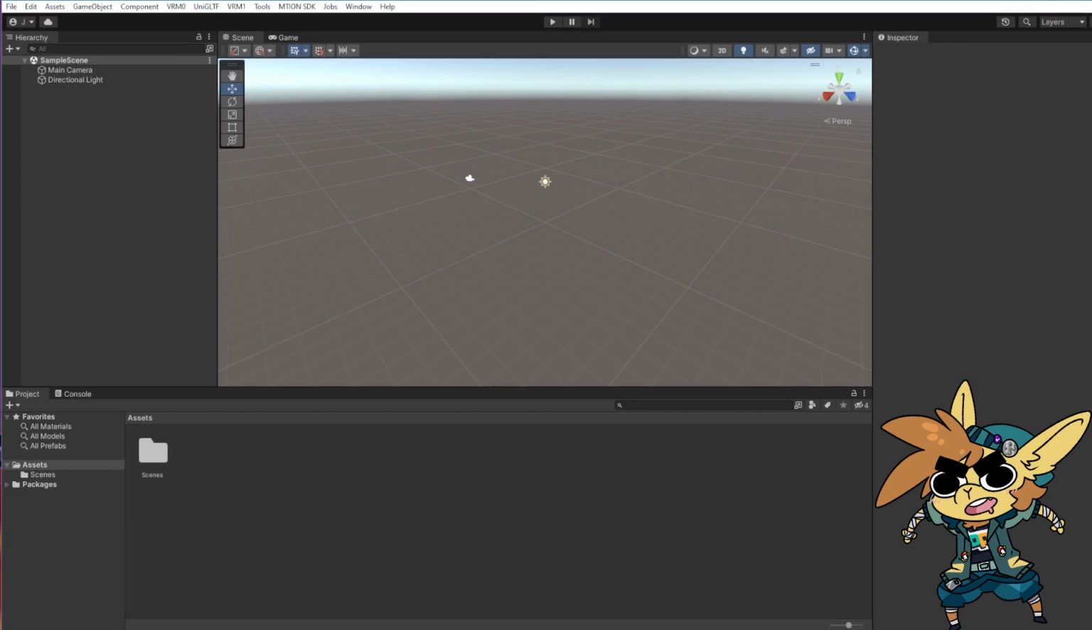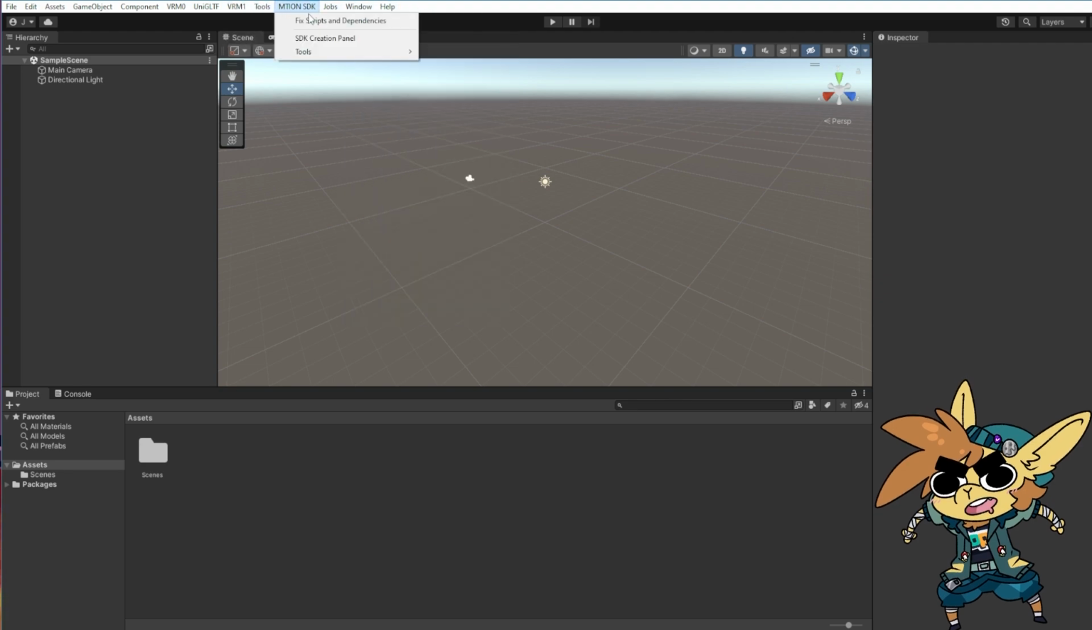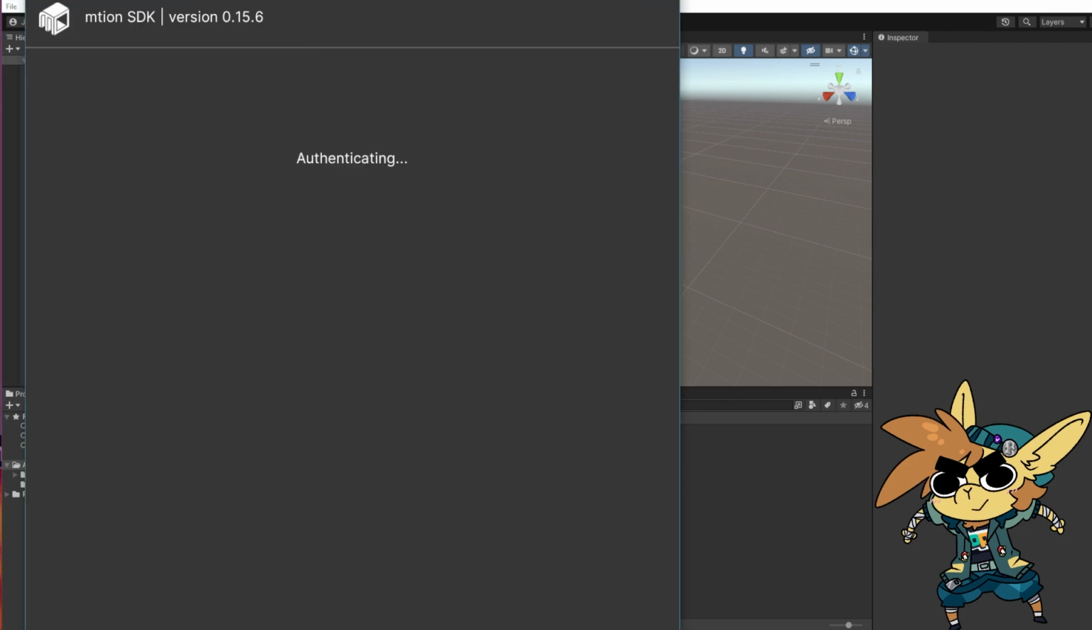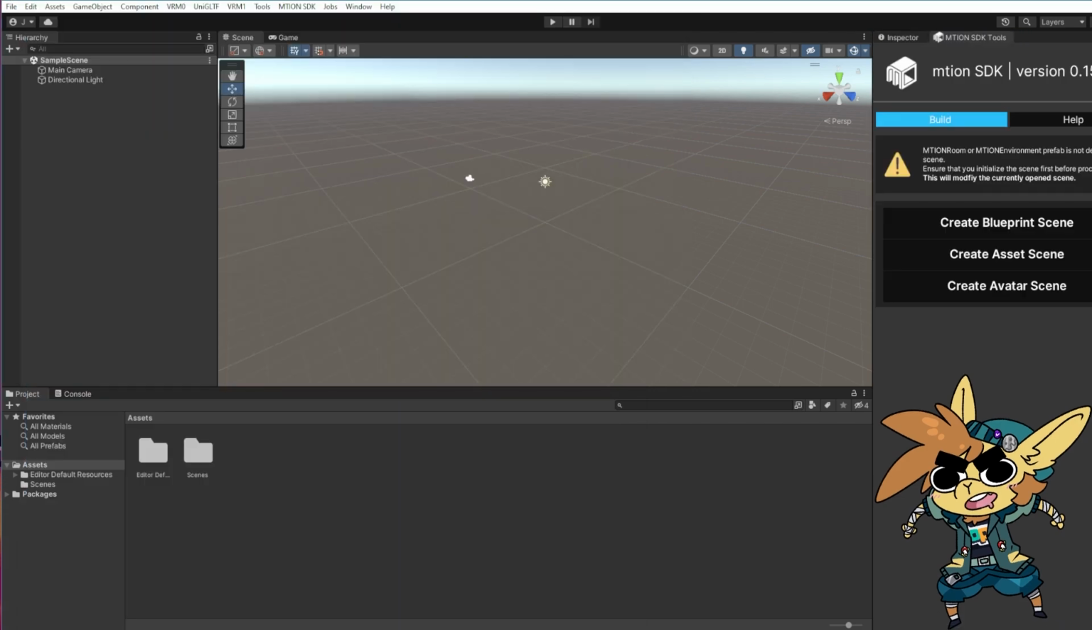So there should be these little things at the top now. You'll see UniGLTF, VRM0, VRM1. Don't worry about any of that. The big important thing right now is the Motion SDK creation panel. Click on that. Yeah, this big old window. You want to drag it over there.